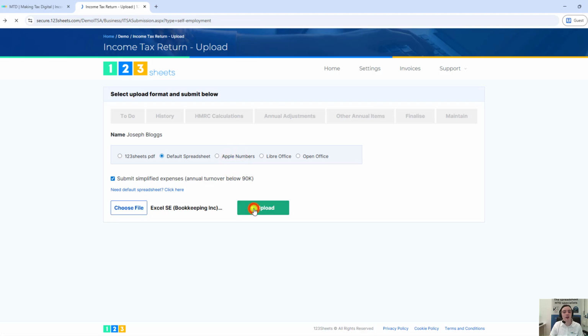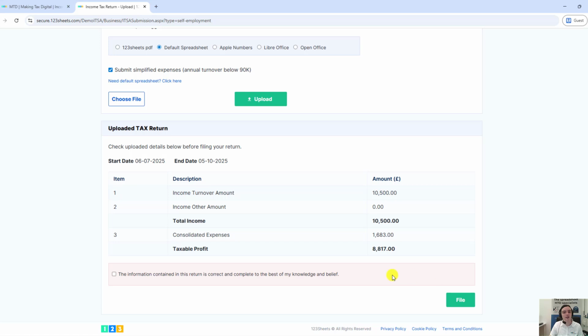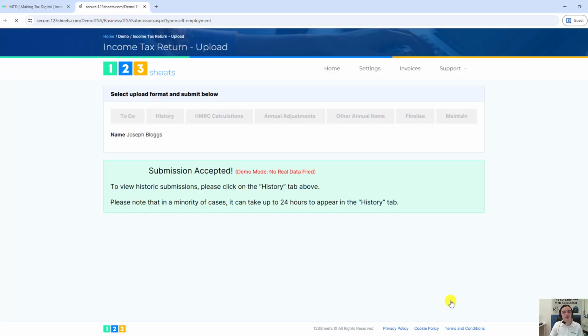You will then be shown the uploaded figures. Double check and verify that these figures are correct, tick the confirmation box and click File Return. You will get a confirmation that HMRC has accepted the return.